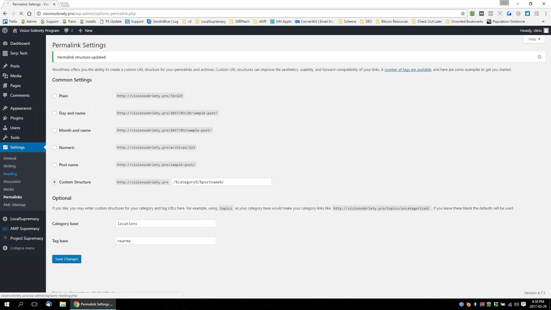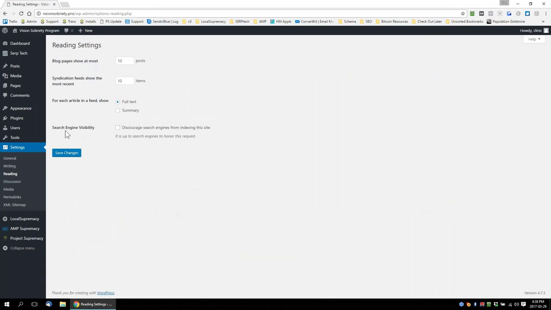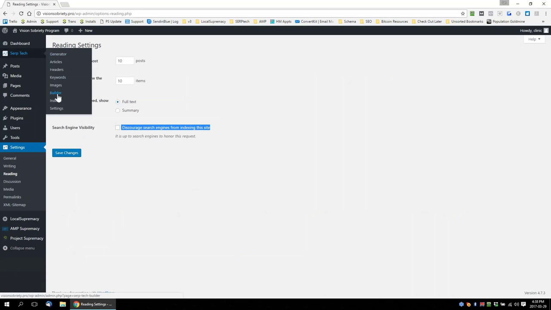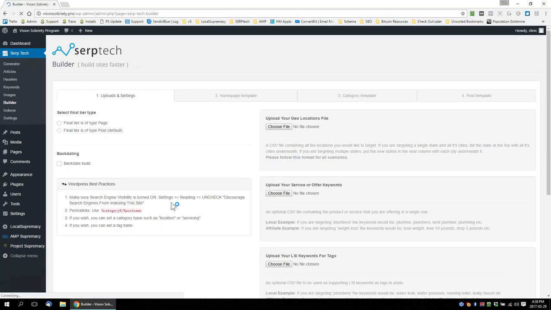One other thing you should check just to be safe is make sure in your reading settings that your search engine visibility is unticked. You don't want this ticked because this says discourage search engines from indexing, and you definitely want to encourage them. So let's go back to our builder. I'm just using a standard WordPress theme like 2016. I'm not using anything special here.